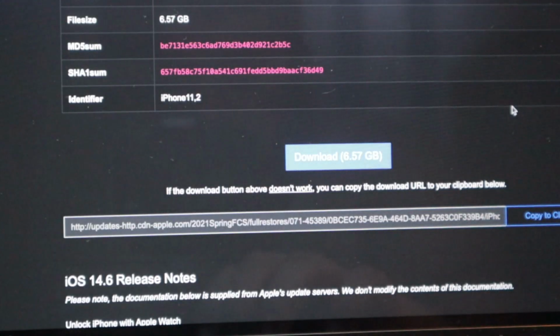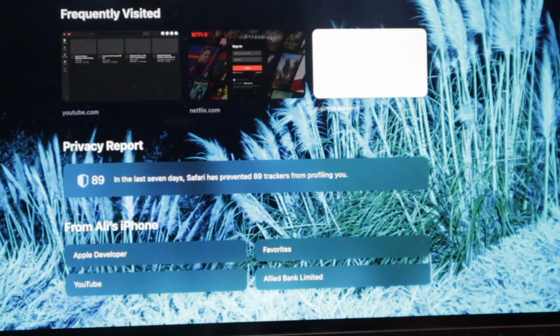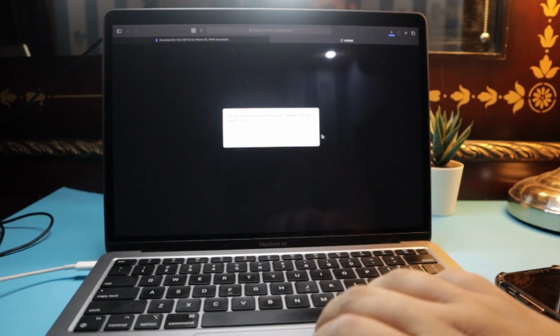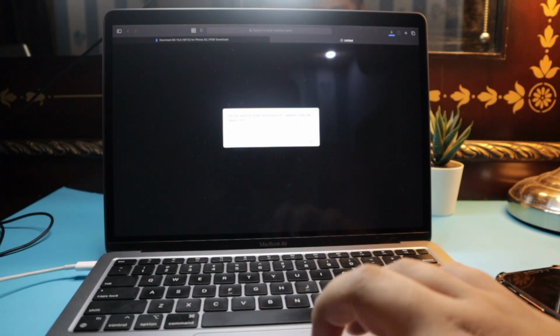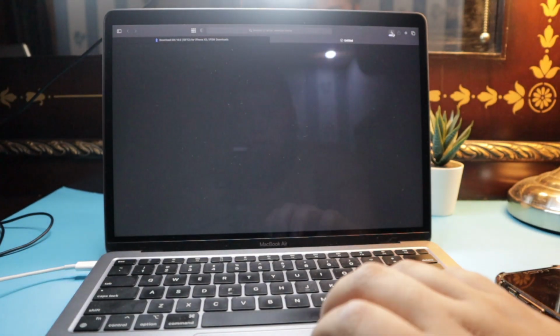Now, this is quite a large file. As you can see here, it's 6.57 GB. Now, if this button doesn't work, you can see this message that reads, if the download button above doesn't work, you can copy the download URL to your clipboard below. And if we do that, we're just gonna simply click, copy it, open a new window, and then paste it over here. That's gonna ask you to make some preferences. You're just gonna click on allow, and your download is going to start.